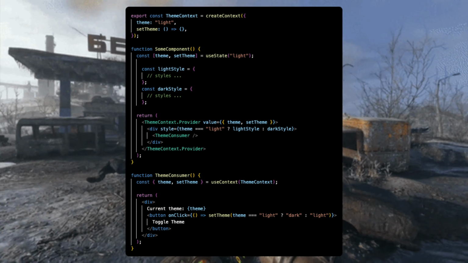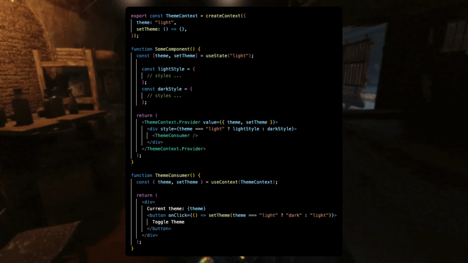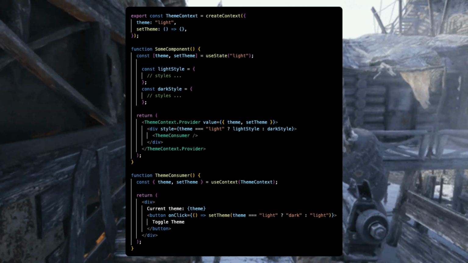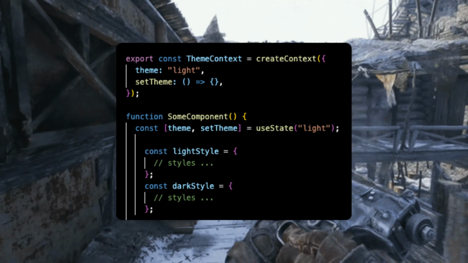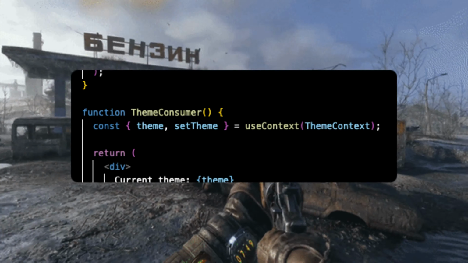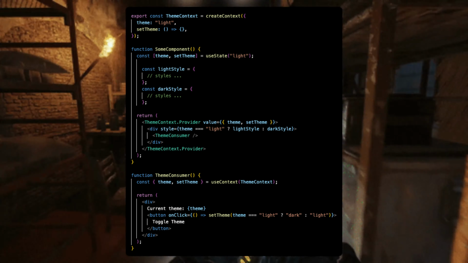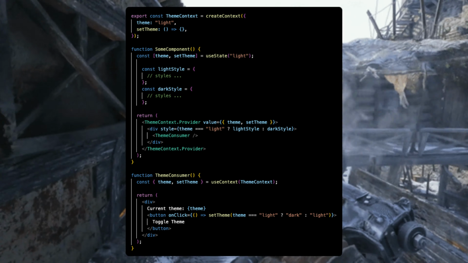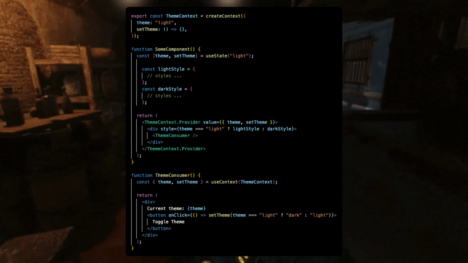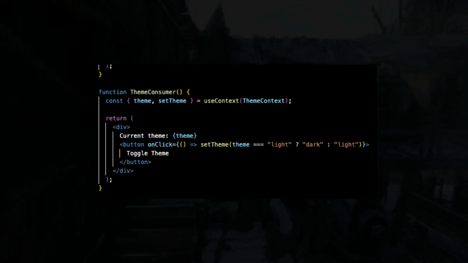Let's look at a practical example. Imagine we have a theme switcher in our app. We can store the current theme in a context and use useContext in our components to access and modify it. This allows any component in our app to read the theme or trigger a theme change, all without prop drilling. Here's how we can implement this.